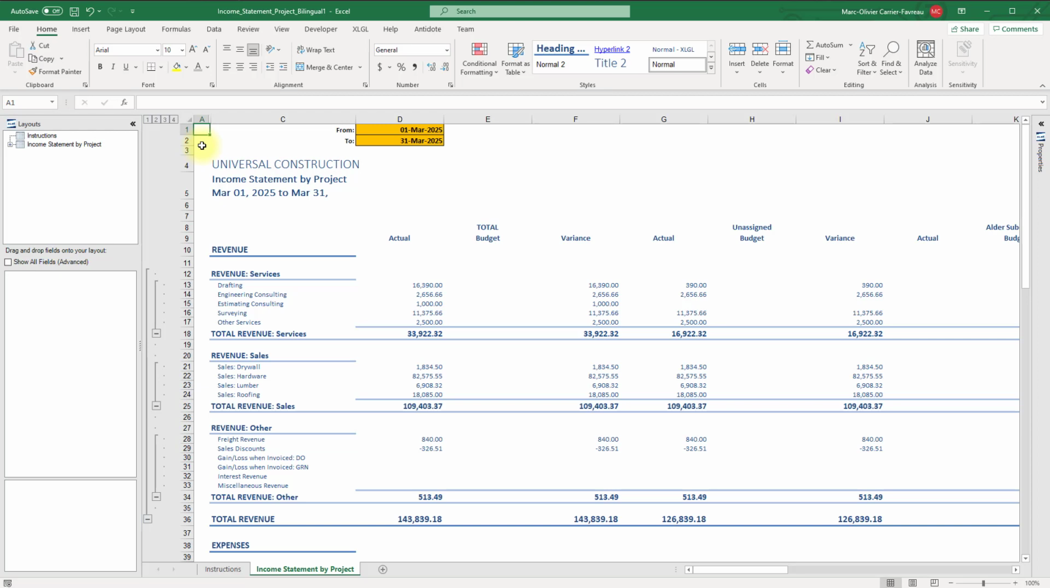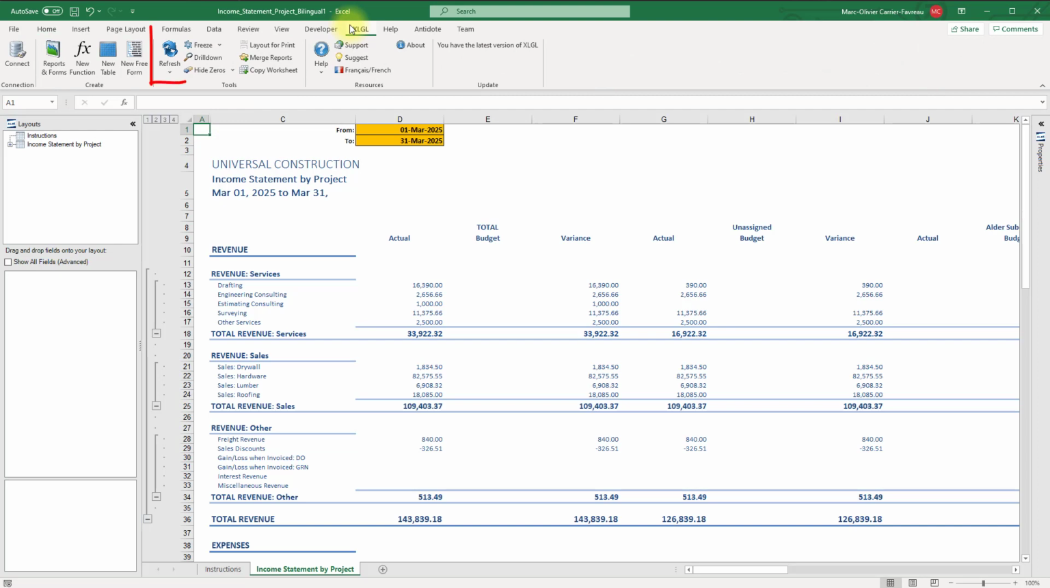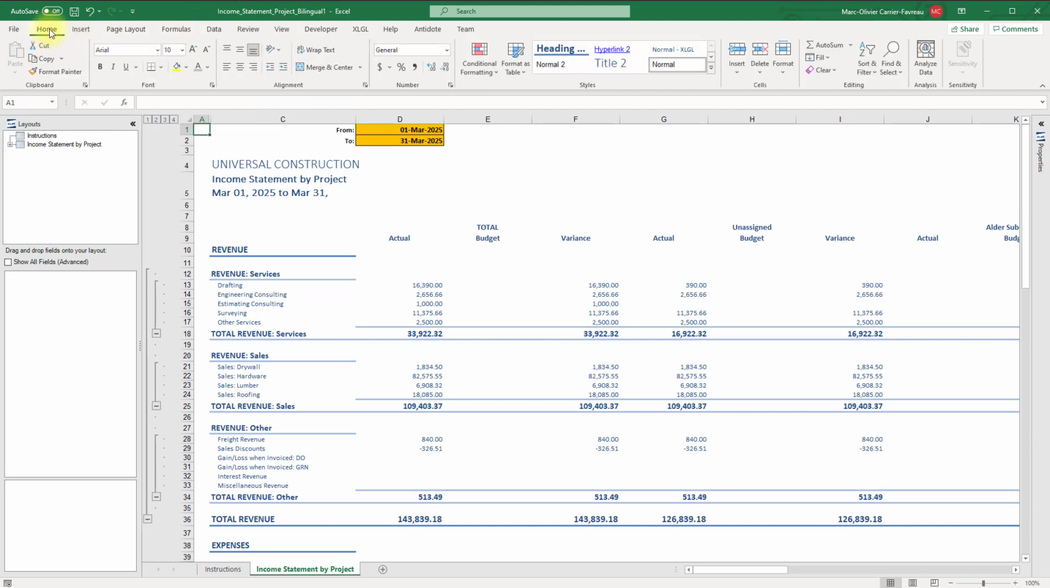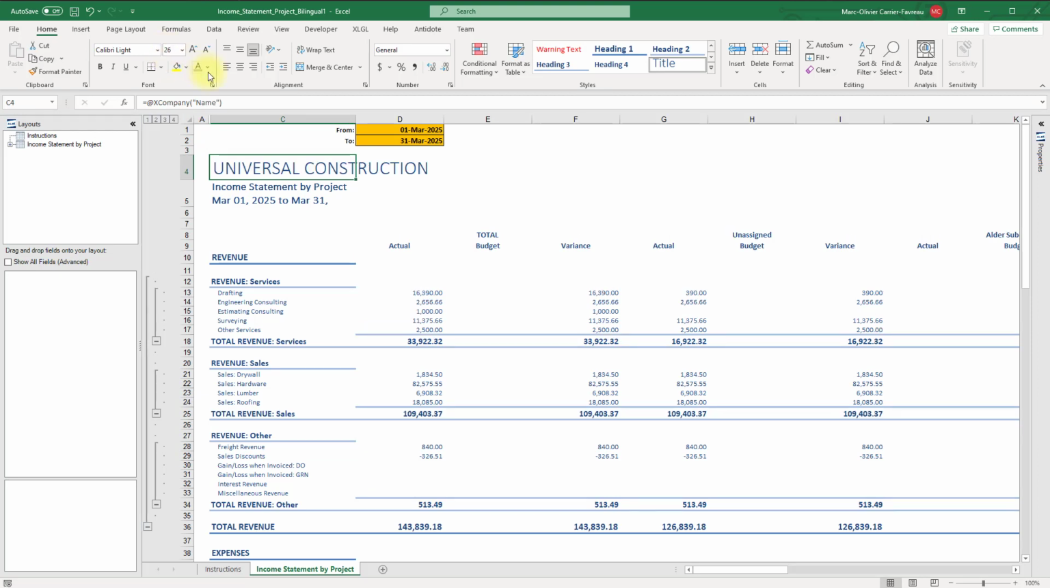If you enter new transactions in Sage 50 and want the report to update, simply click Refresh on the XLGL menu. You can quickly modify this report to make it yours without knowing anything else about XLGL. For example, you can make formatting changes such as font size and color, just like you usually would in Excel. The report is dynamic and XLGL will pick up changes you make to keep them consistent across the report.